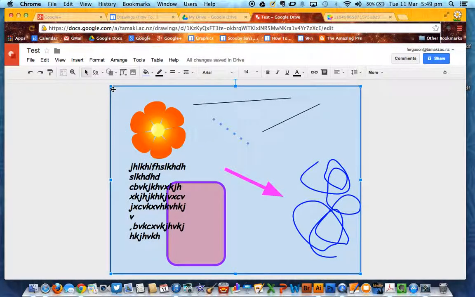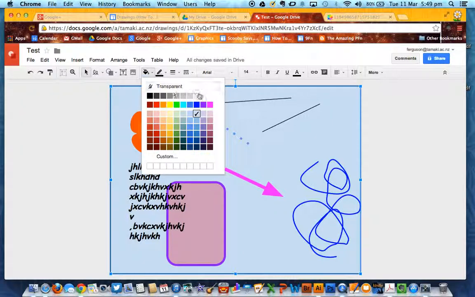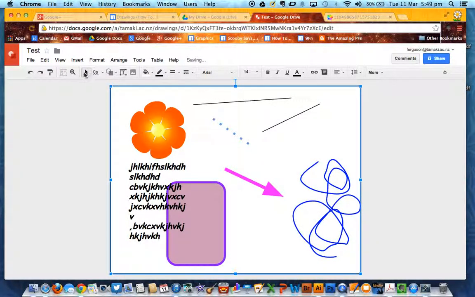Now I would like that to be filled with white, so I'm going to change that to white, and that's my finished drawing. Isn't it lovely?